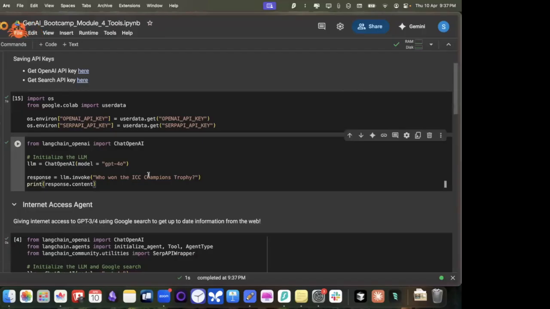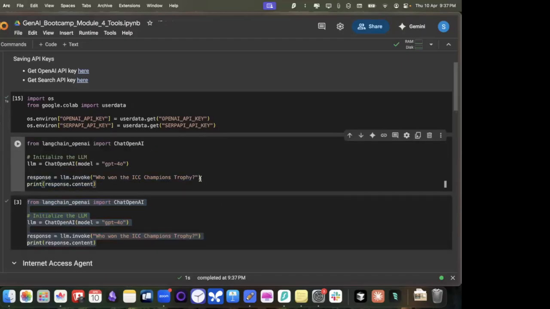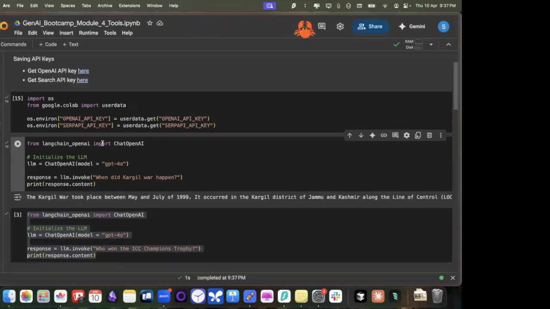So first of all, the simple thing that I'm doing is whatever we could do with ChatGPT. That is the same thing that I'm trying here. So let me ask a simple question: when did the Kargil war happen? It says that the Kargil war took place between May to June or July of 1999. So it's actually giving this.